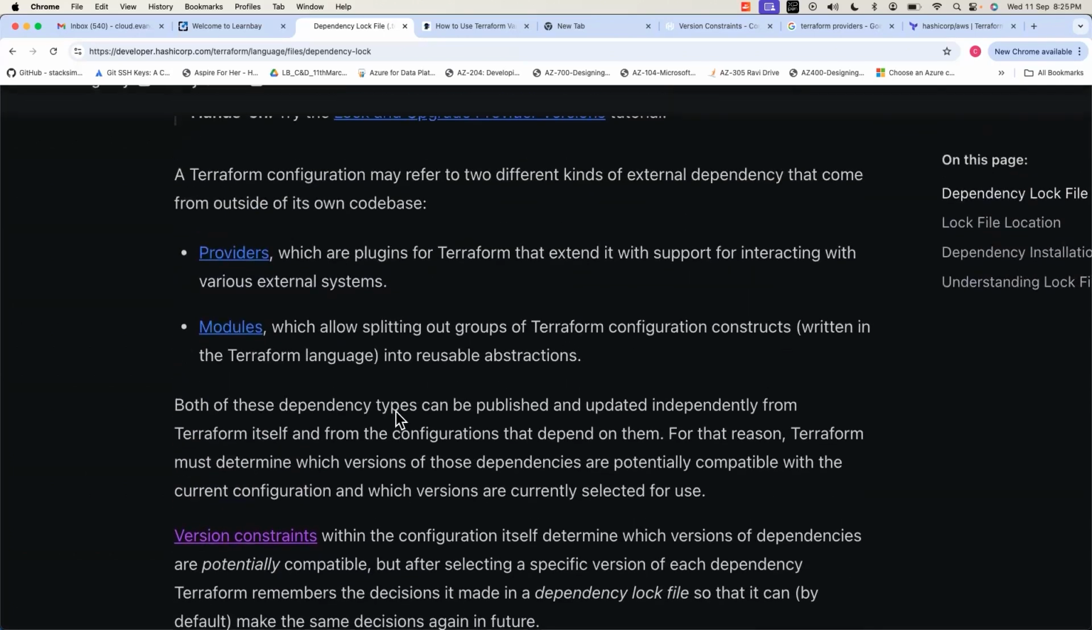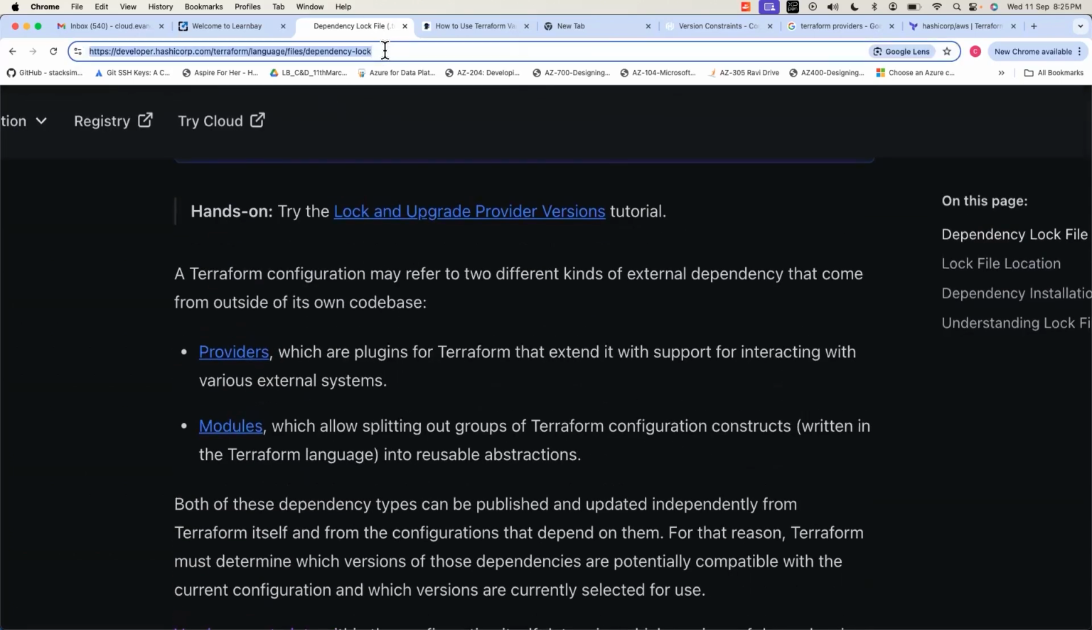Do you want me to copy and paste this? I think I have already shared the link, but I will paste this link as well in case you want to go and read about that.